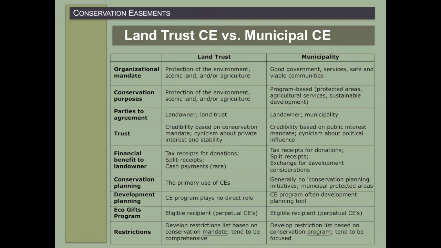The whole objective of the land trust is to do that conservation. The municipality is going to fit that into something else that they're doing. It's either going to go into a growth management strategy or a food strategy or a conservation strategy. You know, it's going to fit into some other kind of program. The parties that agree are obvious. The two parties are the landowner and the land trust, or the landowner and the municipality.